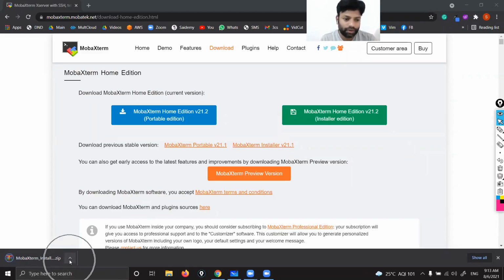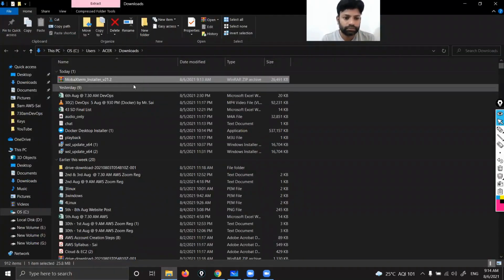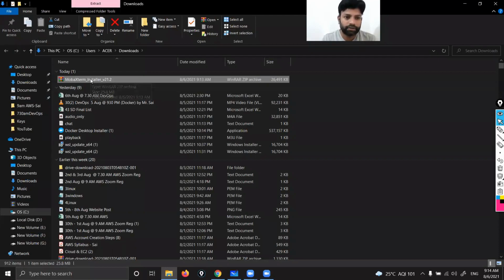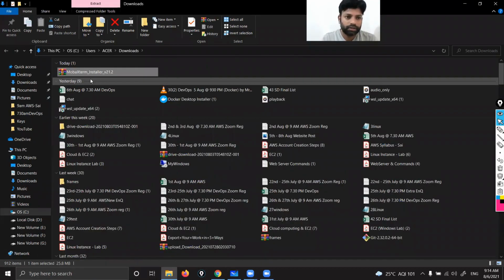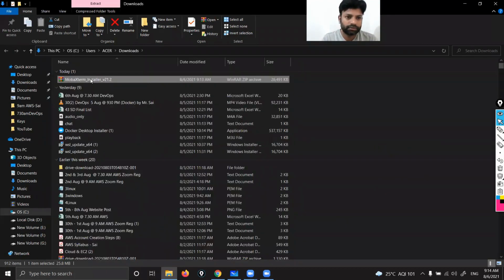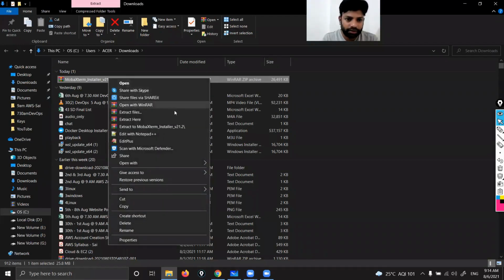Now you can see this. I have downloaded it. Now let me open it up. Yes, you can see here, MobaXterm, right? What do you do? Just extract. Here you can see extract to MobaXterm. You click on this one, extract.